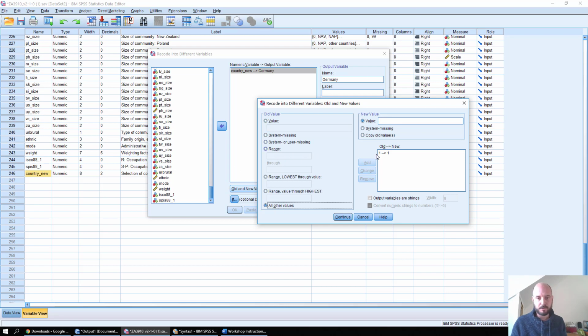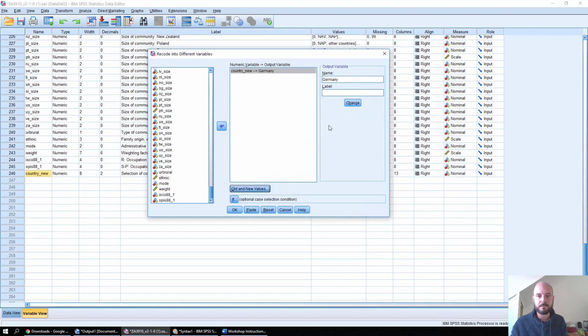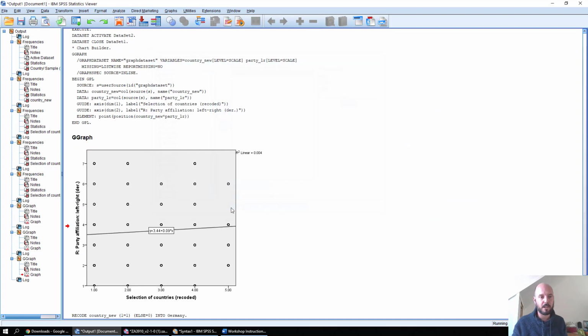All other values, so if it's 2, then it's not Germans, then it's Dutch. If it's 3, then it's not Germans, it's Polish. All of these other ones, they get value 0, because we don't care what they are, but they are not Germans. We say add. So it says else is zero, and then we say continue. Okay, then we have to click OK in order to make this dummy variable, and it'll make it.